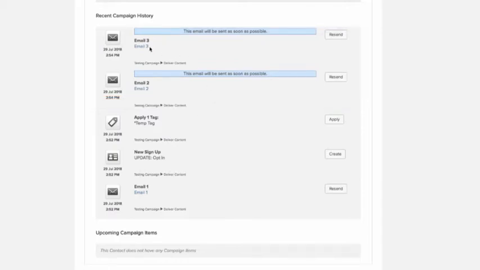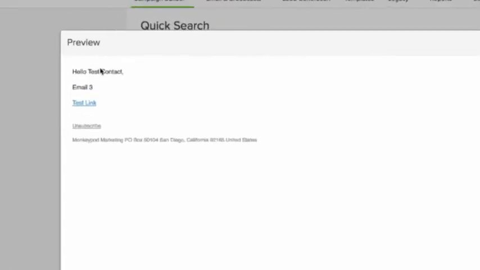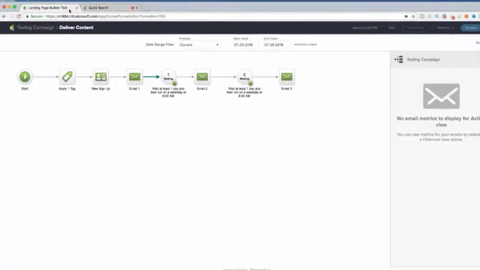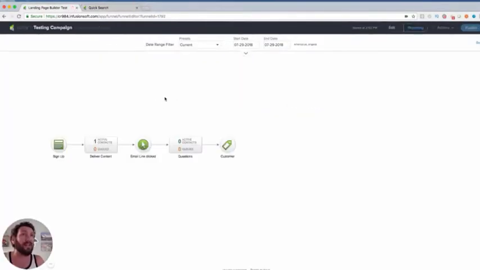So this is what email 3 looks like here. Hello, test contact, email 3, and a test link. So there's that email and there's that link. What I'm going to do is go ahead and click this link. And then over here, we should expect the contact to move from this sequence to this sequence.